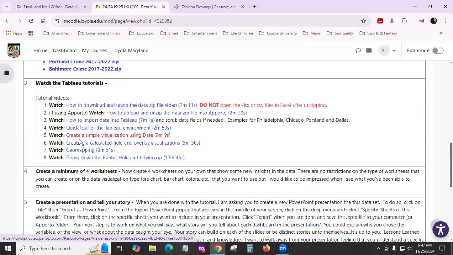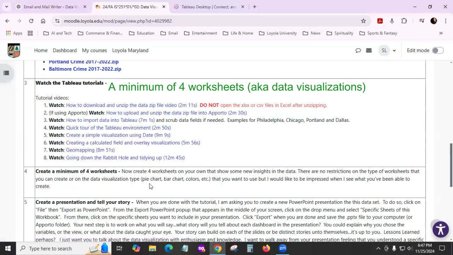At the end of the Tableau portion, I want a minimum of 4 worksheets. 4 worksheets is enough to get you an A if you do it correctly. If you need a 5th one for your story, that's fine. I'm okay with that. But I need at least 4.